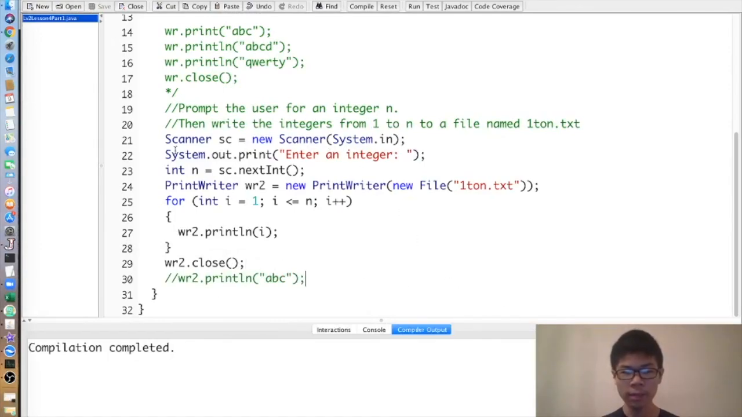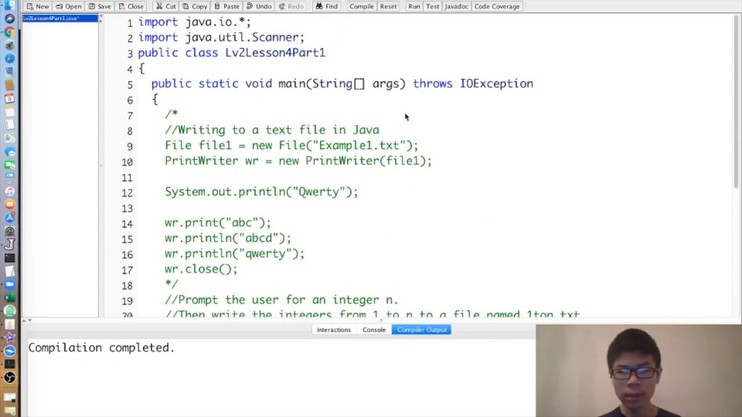Now that we can write to files, it remains a question of how to read from files. So, file input. Again, with both file input and output, we need throws IOException and import java.io.* on line 1. And with file input, there are different ways. For now, we'll just use Scanner, which is the simplest of all the ways.